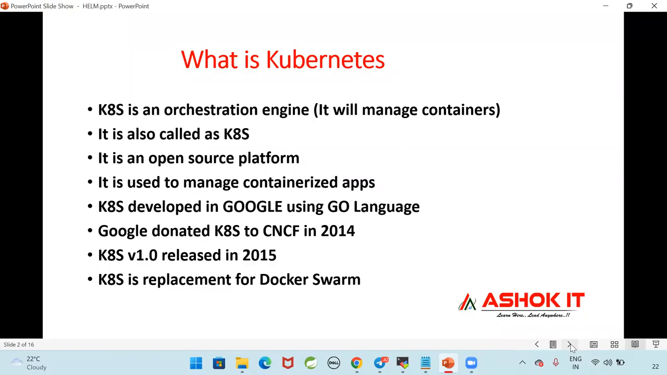So Kubernetes is an orchestration engine. It will manage containers of our application. Kubernetes is also called K8s and it is an open source platform. It will manage containerized based applications. Kubernetes was developed by Google using the Go language. Later it was donated to CNCF. Okay. The first version of Kubernetes was released in 2015.